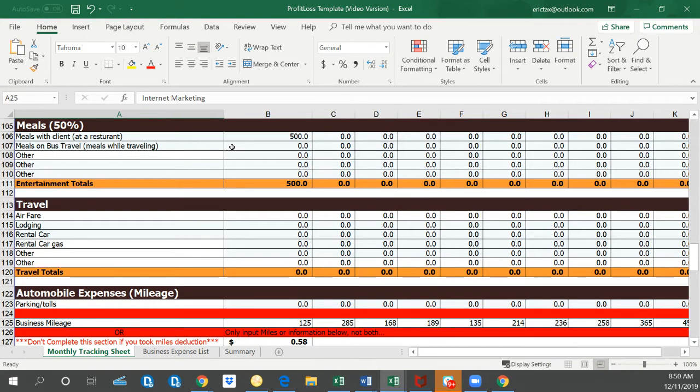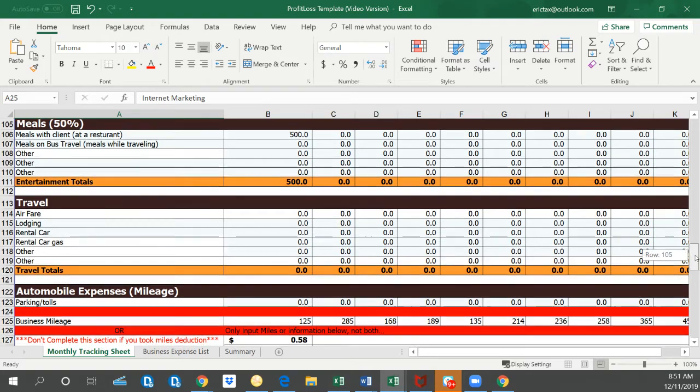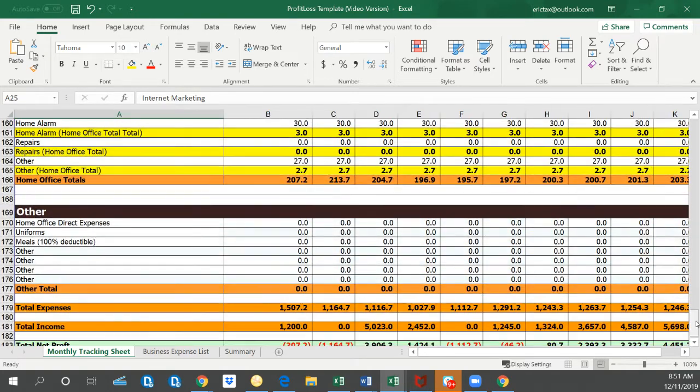There are some scenarios where you can get 100% for meals, and the primary situation would be if you were hosting an event and you catered, or if you had all of your employees in the office and you bought food or had food brought in mainly for the convenience of your employees, those are 100% deductible meals. But for the most part, you want to put your 50% meals in this box. If you have any 100% deductible meal situations, I would suggest you simply go down to the bottom and list them in the other category.